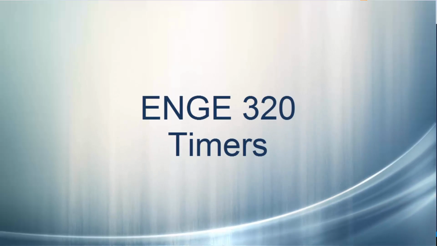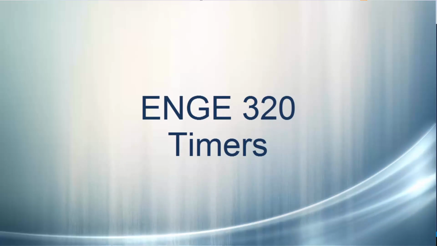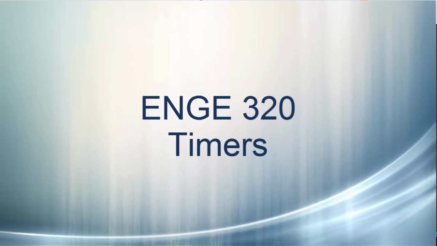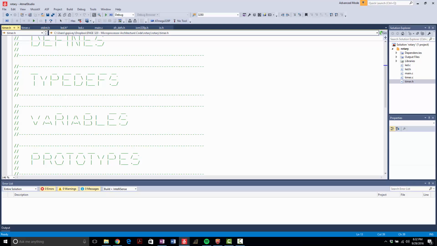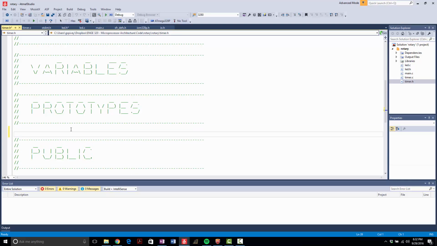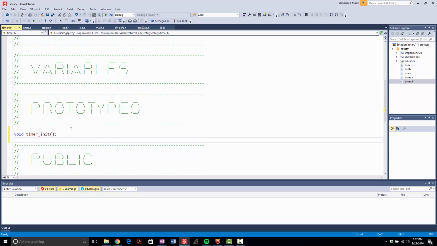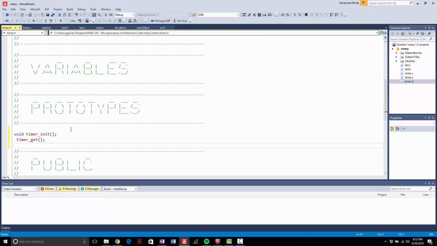All right, I'd like to look now at the timer. We're going to introduce a few new concepts here with the timers. Let's start with timer.h and see what kind of functions we'd like to put in here. I'd like to create, like we did with the LED, a timer init. I'd like to also create a timer get function that returns a timer value and a timer set function.